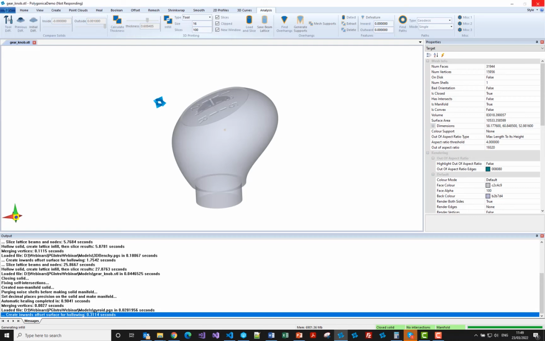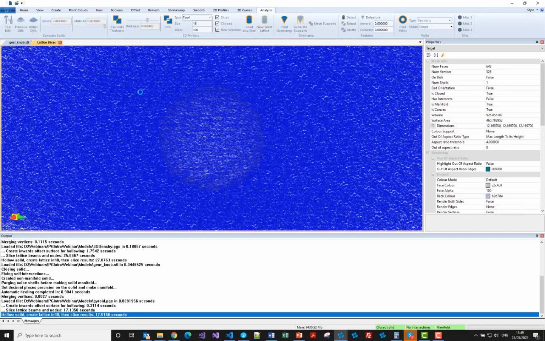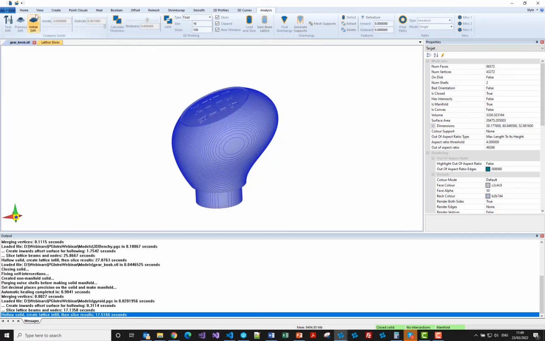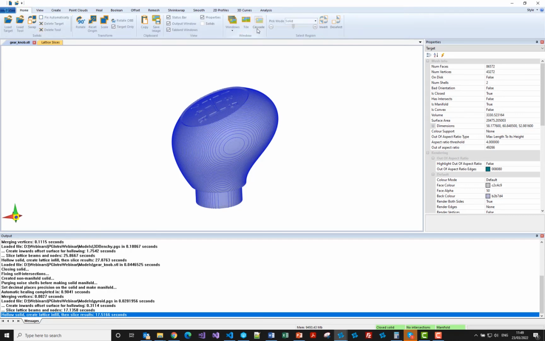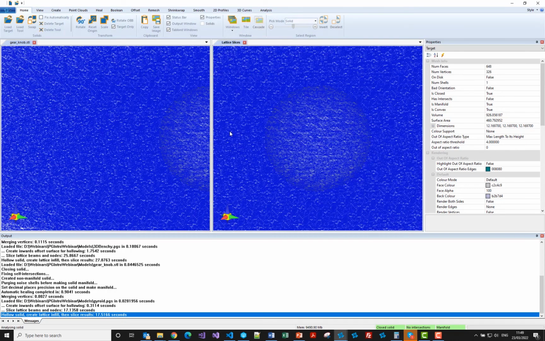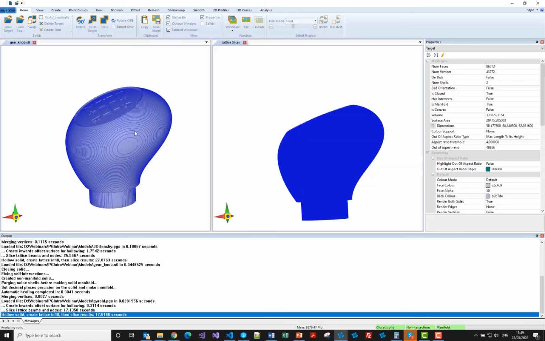So again, this should take, I don't know, 20, 30 seconds possibly. It's hollowing out the gear knob, slicing the result, creating the lattice and slicing the lattice, clipping the lattice and then unioning them together. So again, if I just show you those windows side by side, there we go. It's better.